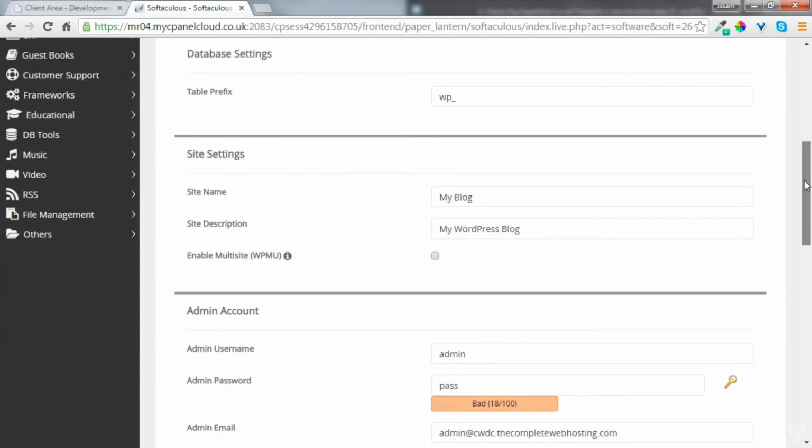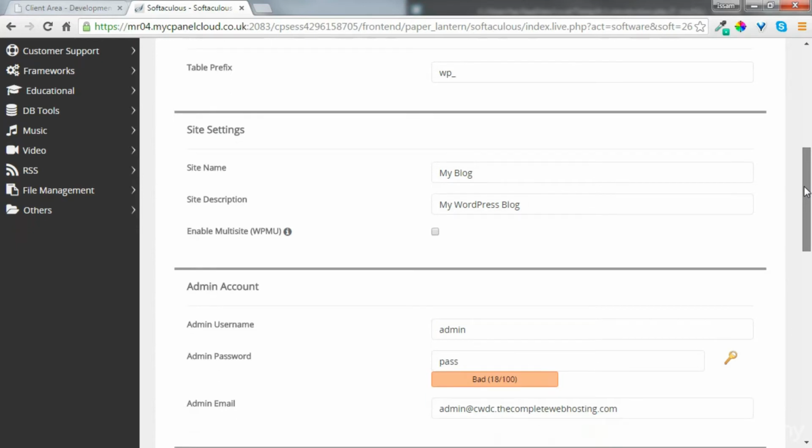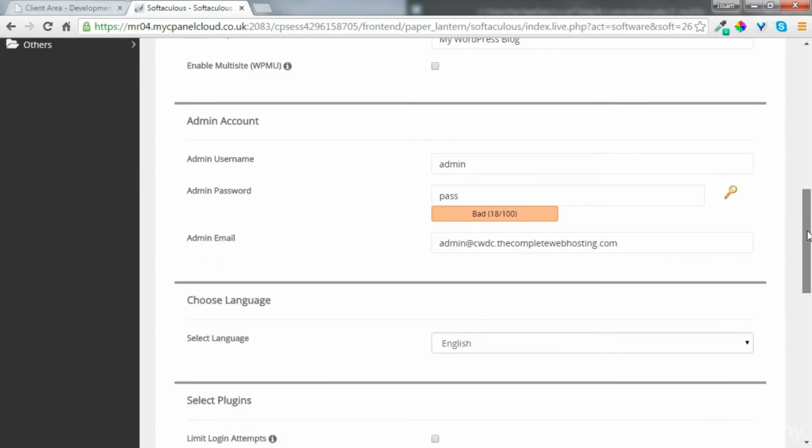And you'll find other settings like the name of the site. You can update these later. And also you would need to set the username and password for the account. You will need these to log into your WordPress page later.